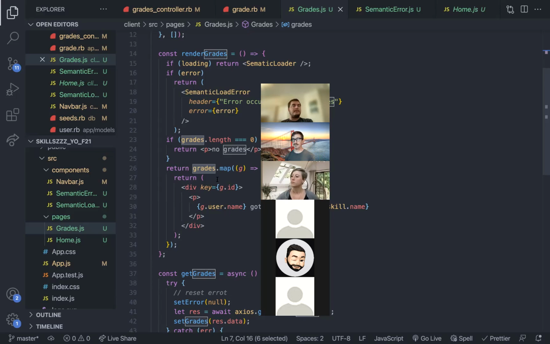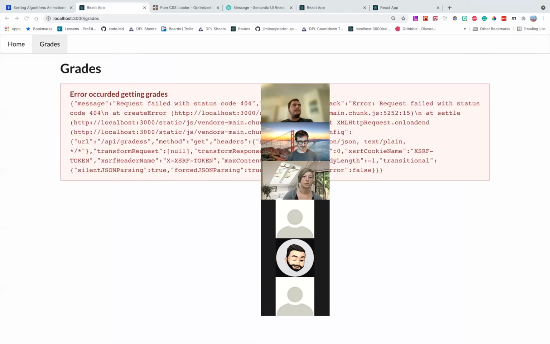Let's call it 11:50. Any questions on this? I'll push this up to GitHub right now.